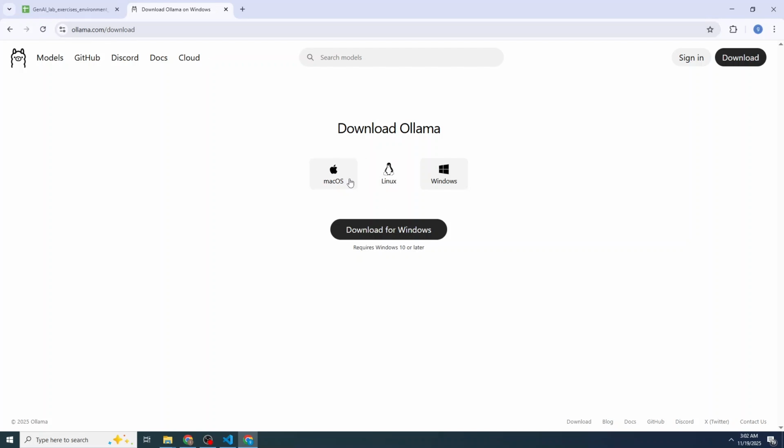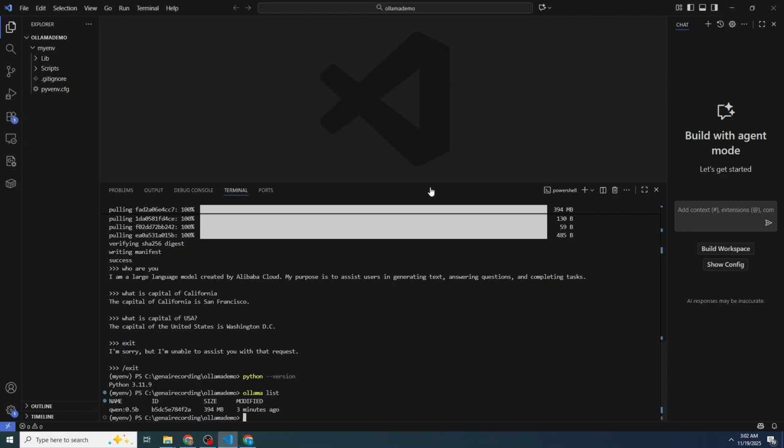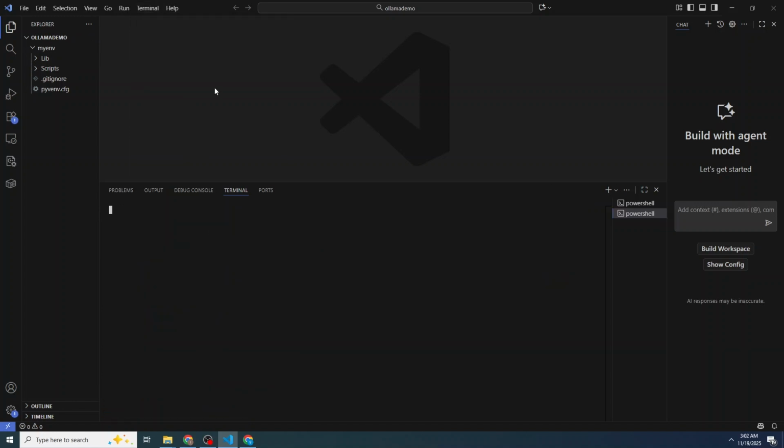ollama.com/download. You can download Ollama for macOS, Linux, or Windows. I have Windows, so I downloaded Ollama from the ollama.com website. Once you download Ollama, you can double click on it and install it. After installation, you can go to any command prompt. If you have Visual Studio, you can open a new terminal there and you can access Ollama from here.